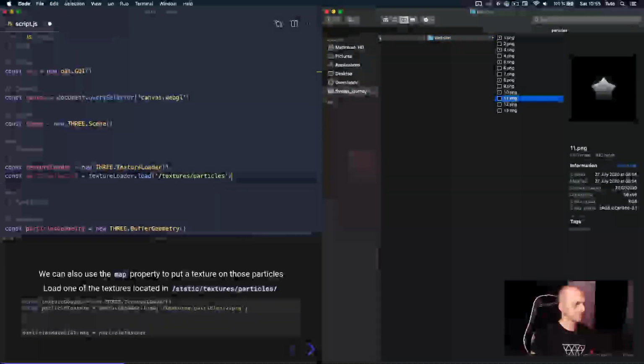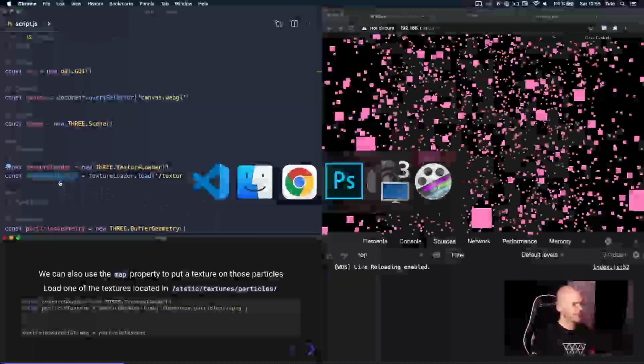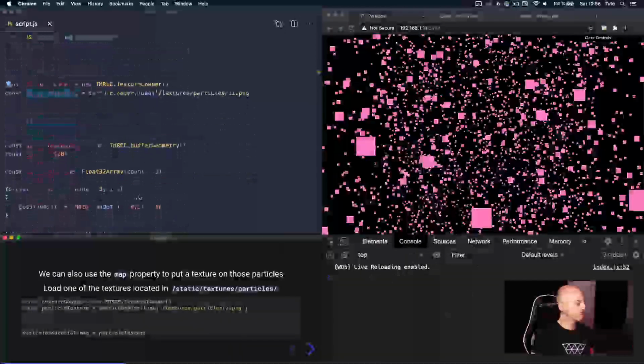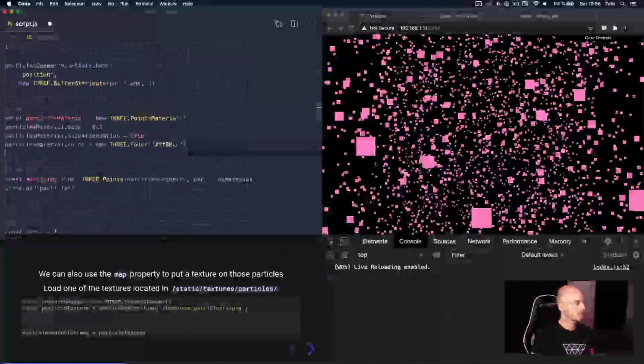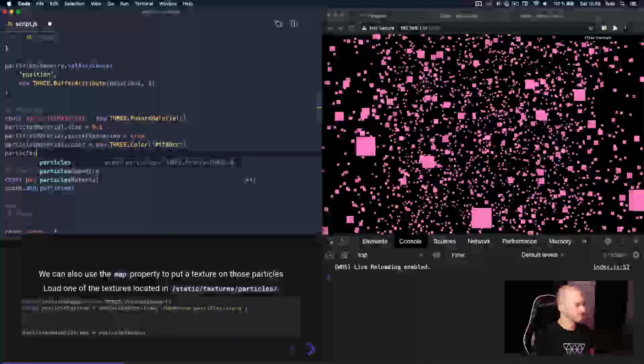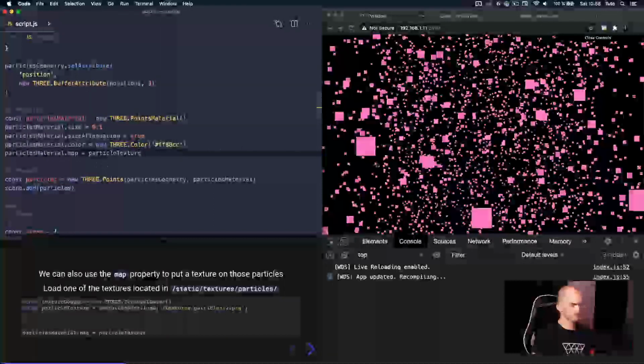So you can use this cute heart. I think I will go for the star. I don't know if it's a bad idea. Anyway, maybe I will change it once I can see that it's a bad idea. And now that it's loaded, let me check, no error, so it's probably loaded well. We can get back to the material and change the map. So it's just like any material. So it's particlesMaterial.map equals, and you just put your particle texture here.